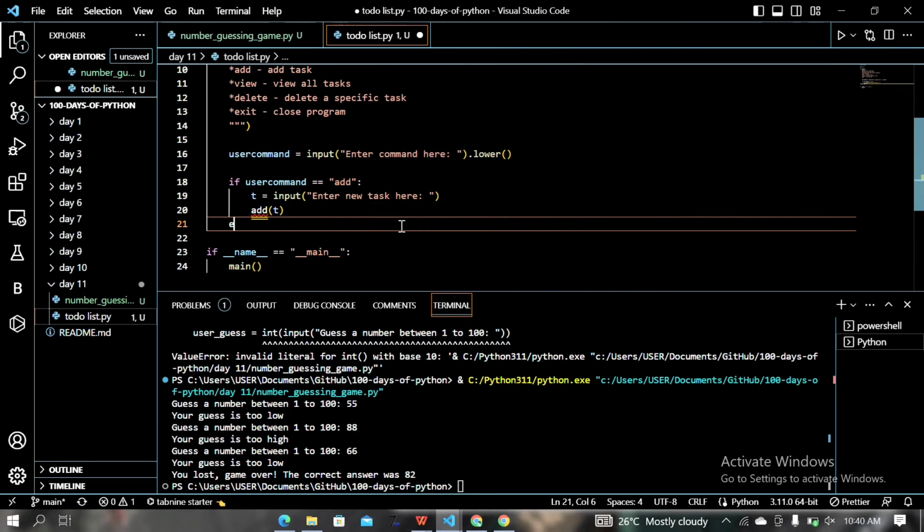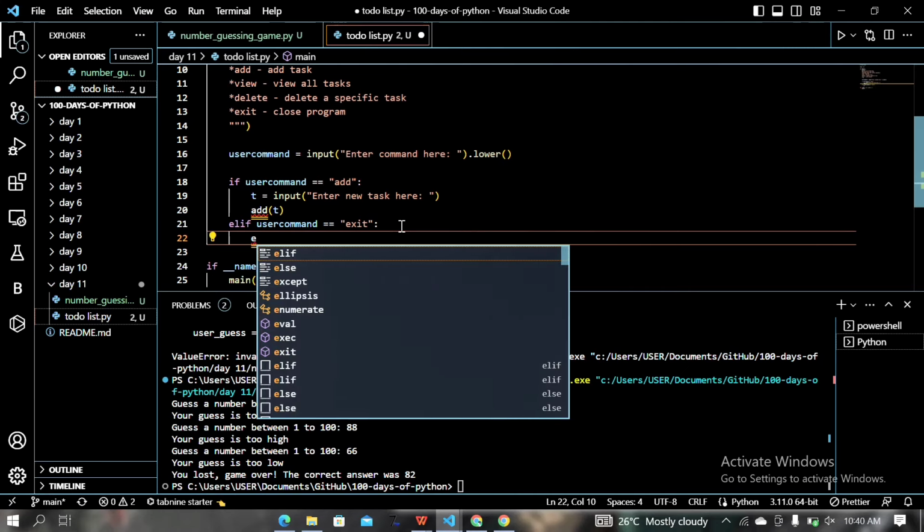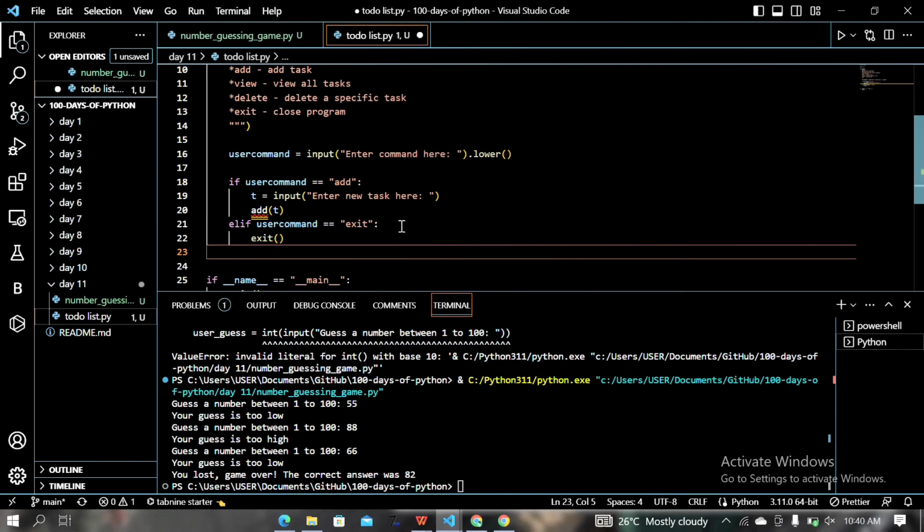Next, we're going to say else if user command is equal to exit. So remember the exit stuff we spoke about earlier in the last program we did. You just call exit, so it's going to close the program completely for us. Then we'll say else if the user command is equal to view. Okay, that didn't delete for us.